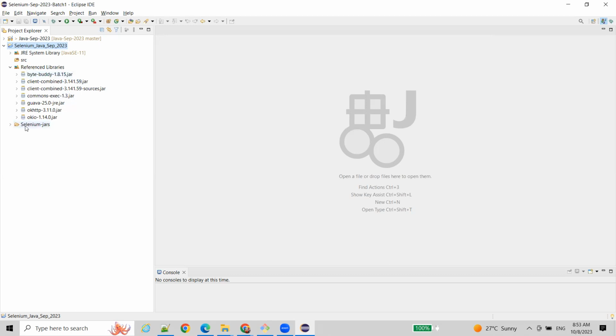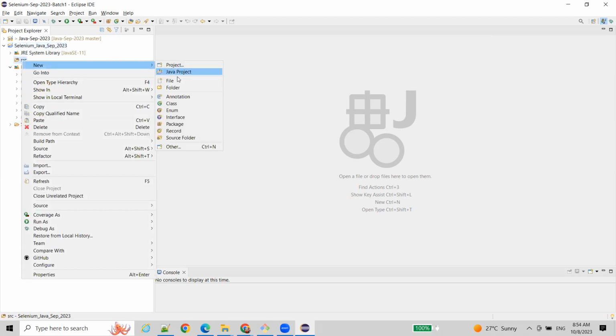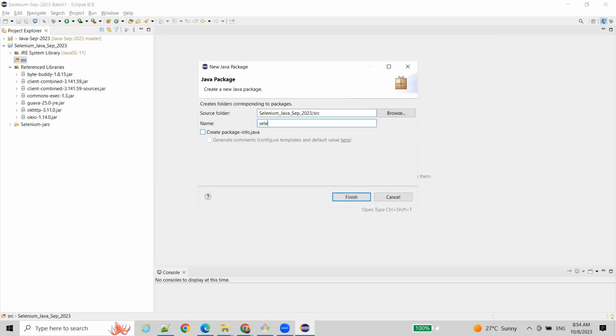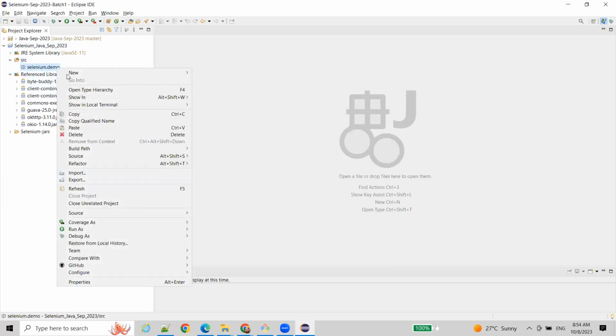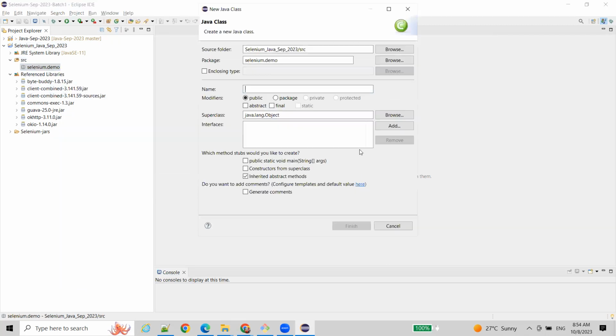Here you just created a folder and copied your jar files there, but to use them in your programming you have to add them to your build path. Then only it can identify those files. Now I create one package in src. The package name is selenium.demo. If we have two names, we have to separate them with a dot. Now inside this, I'm creating the class named SeleniumTest.